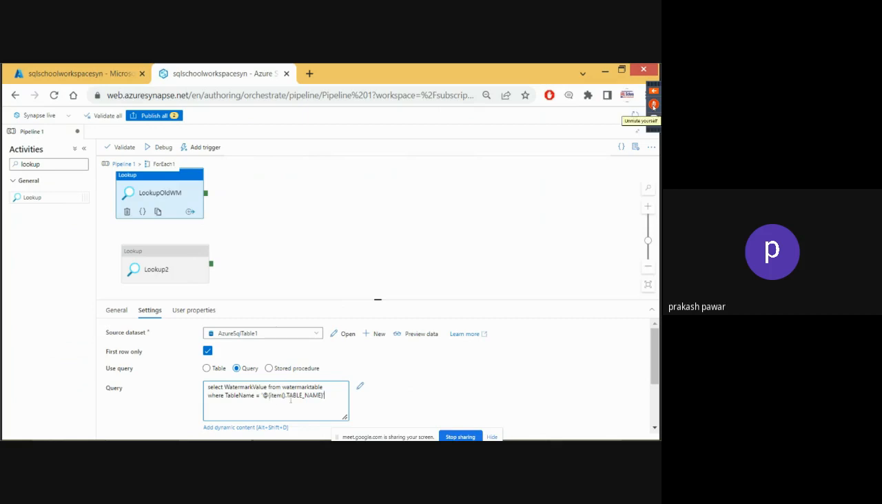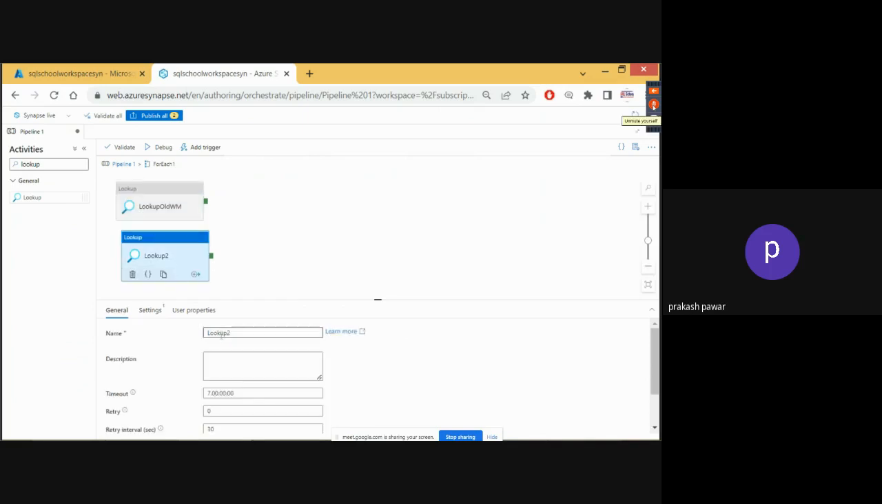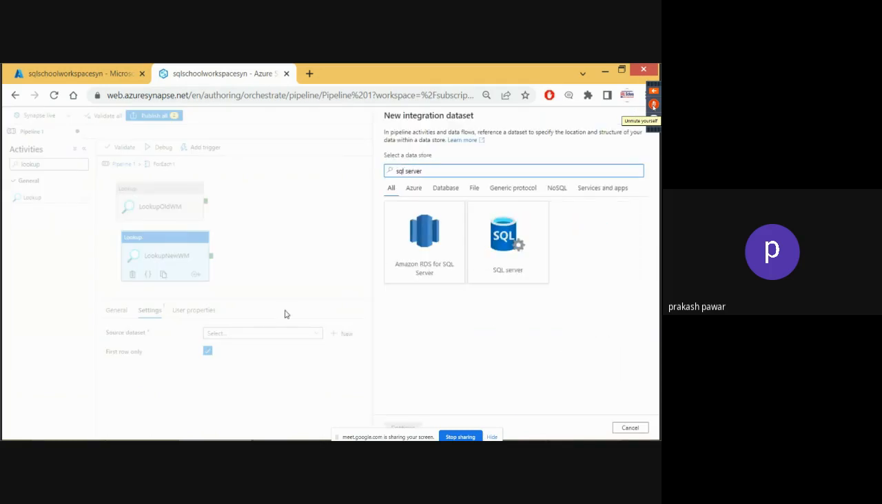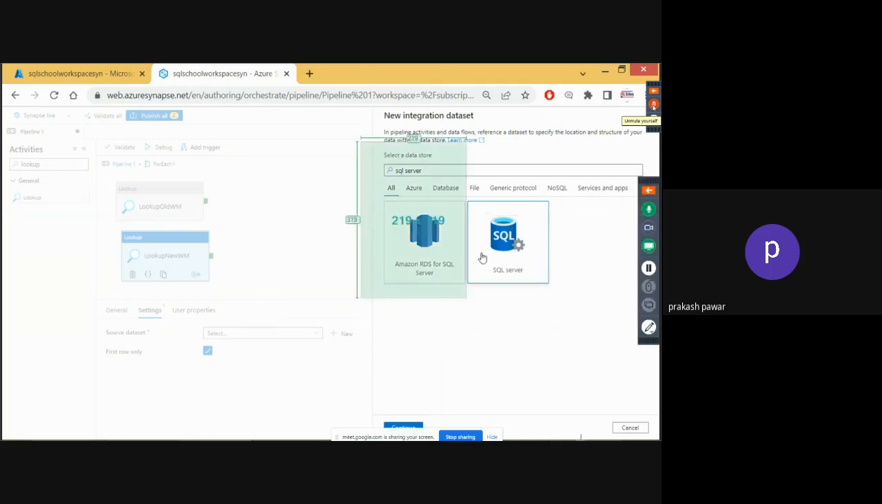This is the old watermark value. Remember @item().table_name. That is how we have to represent the array values. Same way, this is lookup new watermark. What next? Go to settings. Where is the new watermark? It is in the source linked service, source table. Yes, exactly. Go to STL.